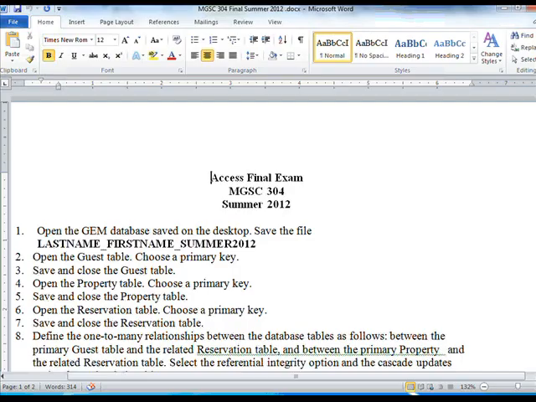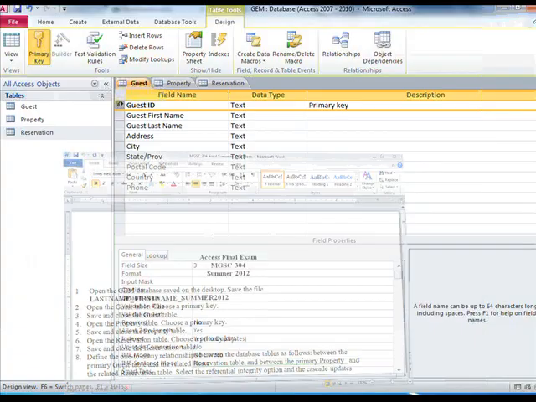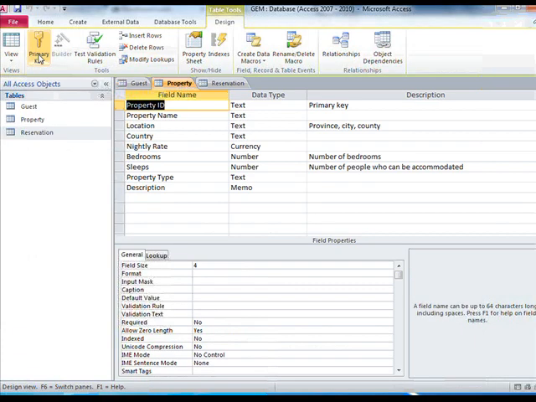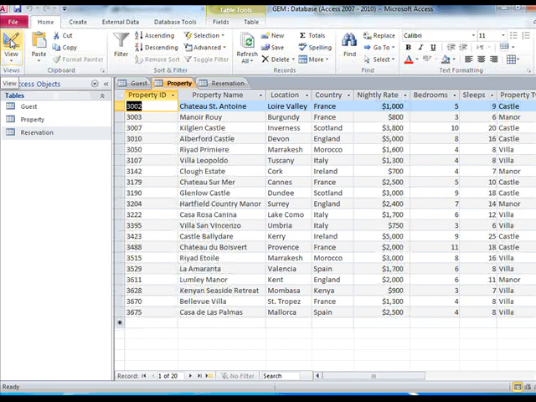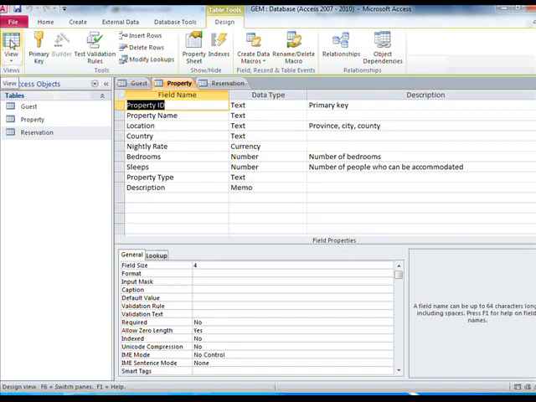The second question asks you to do the same for the property and then for the reservation. So in the property, again, when you double click, you should see the data. And you cannot do anything to the design of a table in the datasheet. You have to go to the design view, which means you click on that icon that has the isosceles triangle. Again, same question. Which one of these is unique for every property? The property ID. So I'm going to highlight that row and click on the primary key, hit save.